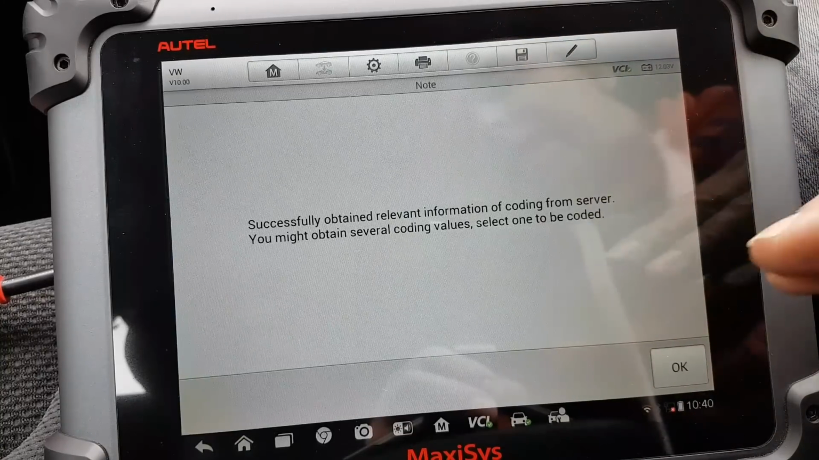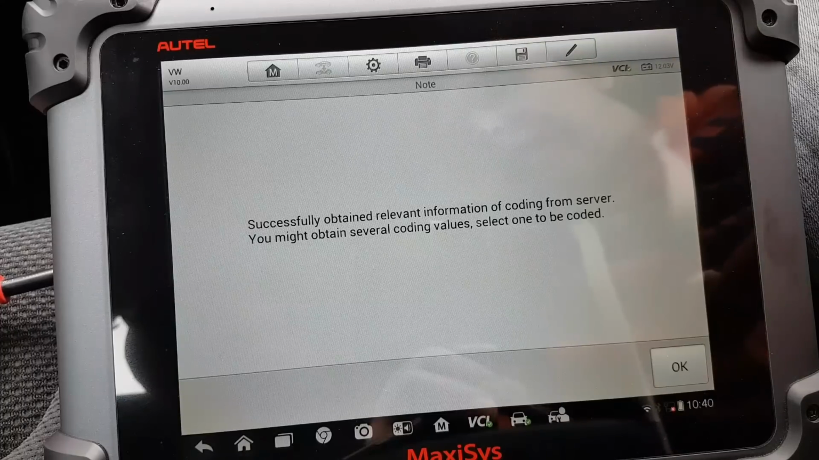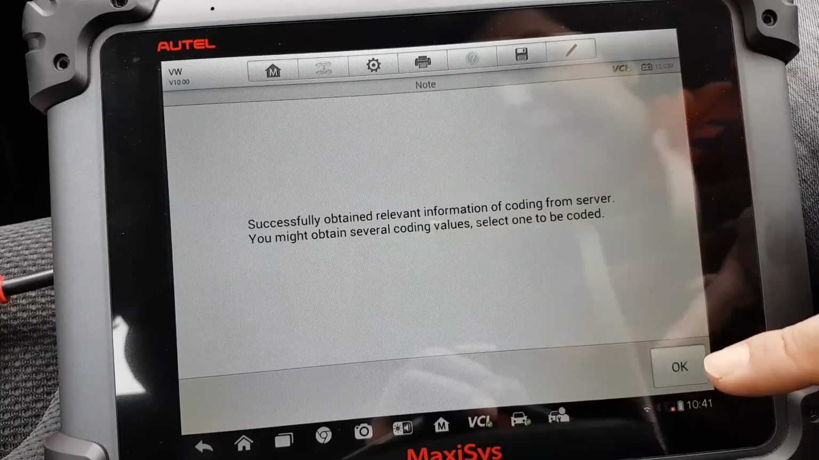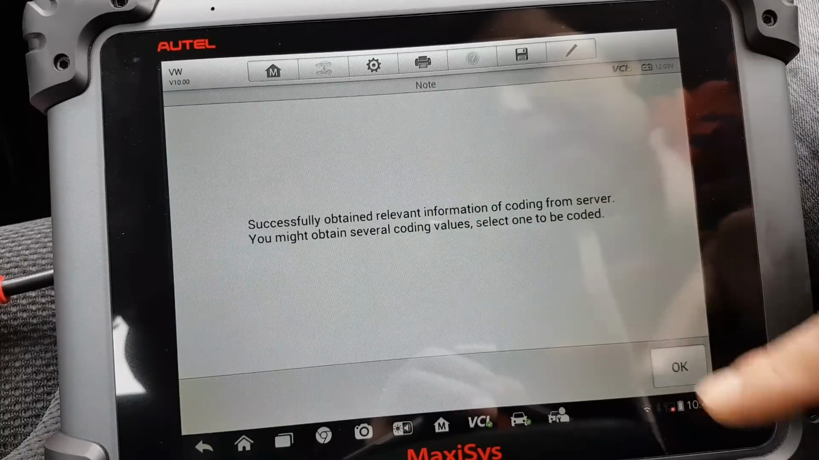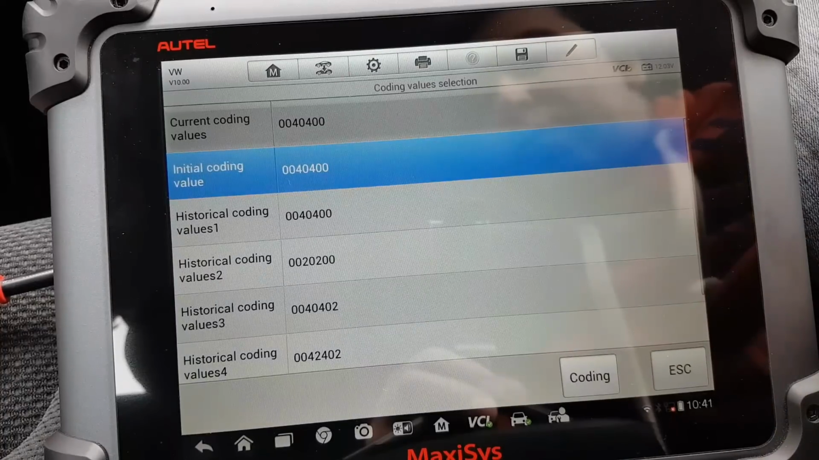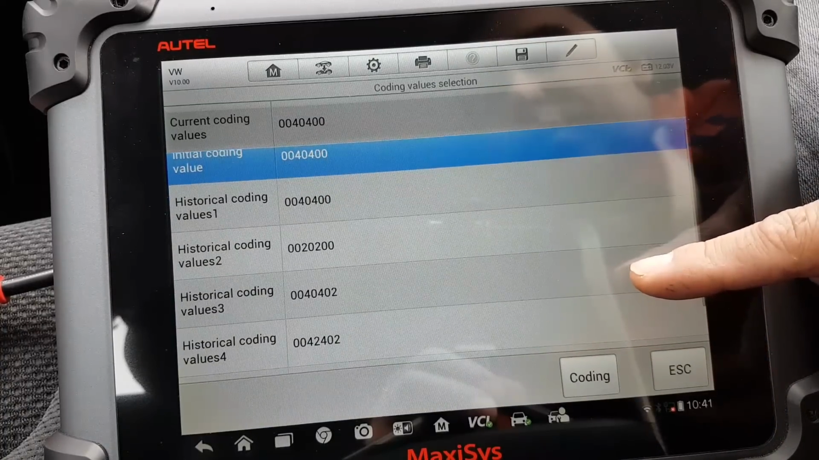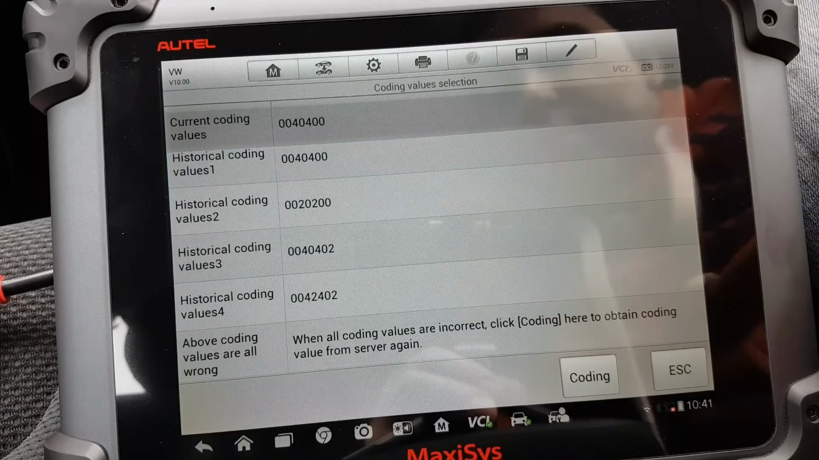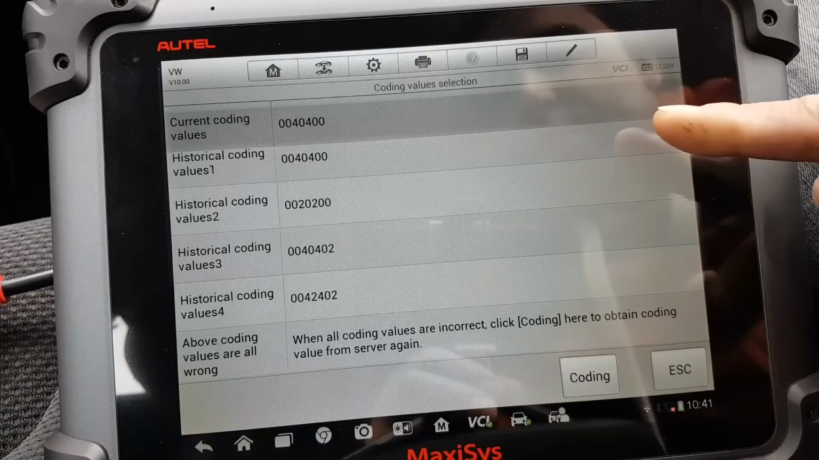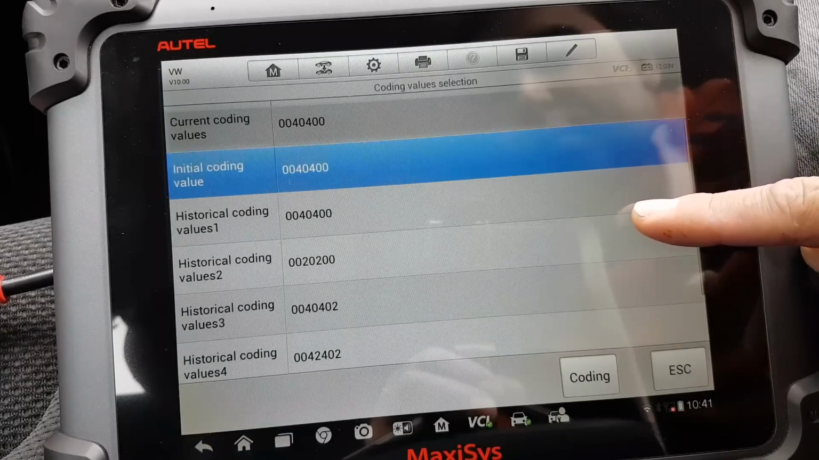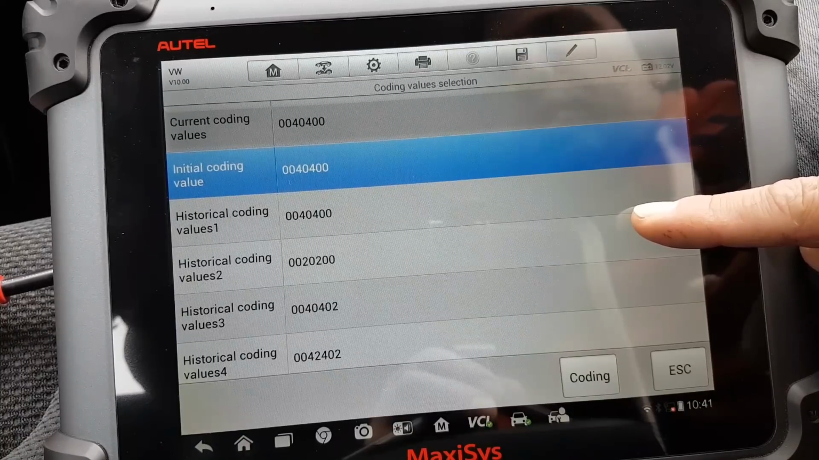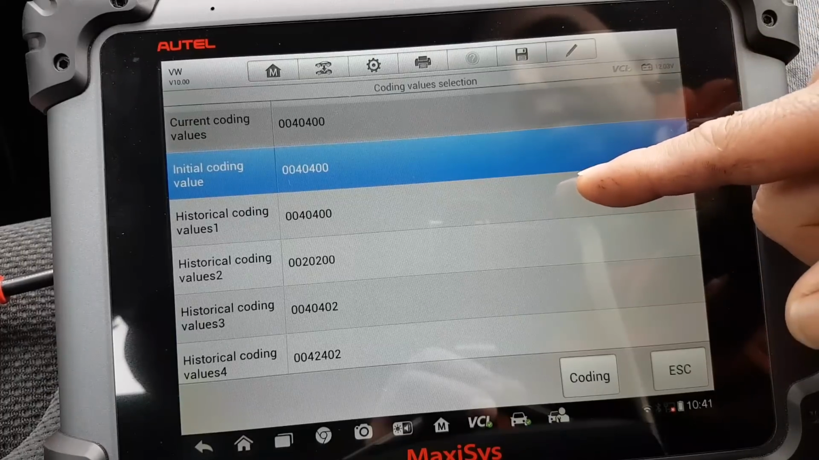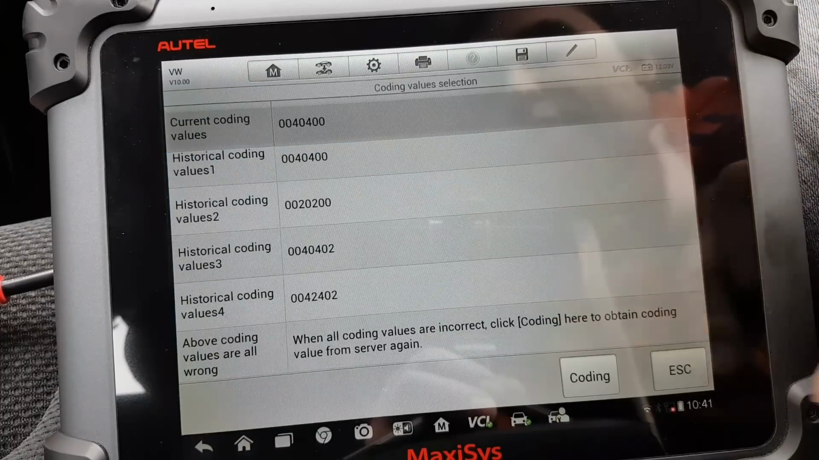So it actually works. It actually connected to the server from the hotel, I believe, and obviously obtained relevant information of coding. We might obtain several coding values. So it shows you current coding, initial coding, historical coding, then a few other values here.